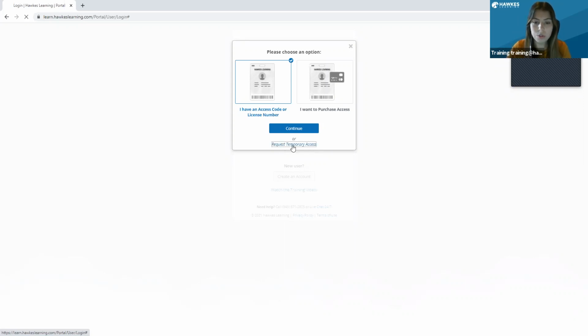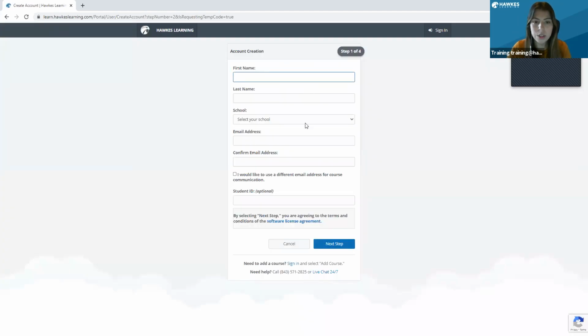So if I go to request temporary access or just start creating my account, it'll take you through a few steps to fill out your name, email, and your password, and then the last step is where you will enroll into your specific school, instructor, section, and select the title for the course that you're using. So you will just want to make sure that you know which Hawks product you're going to be using and if it's a specific section that your instructor wants you to enroll in.